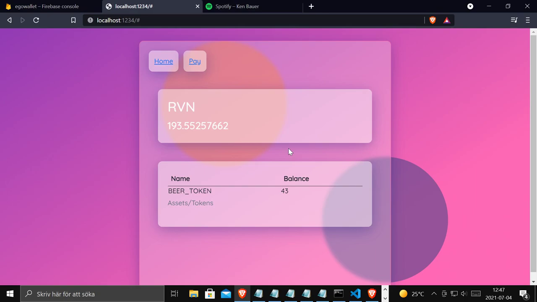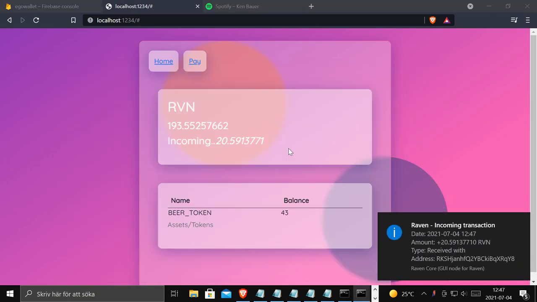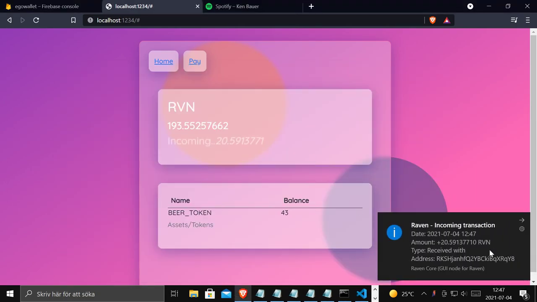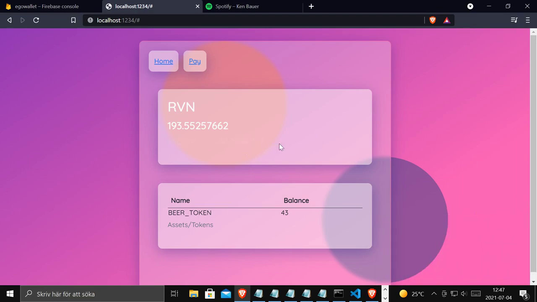And there we send it. Here you go. You see, our wallet says something is coming in. You saw a prompt coming up. That was the script running, and it noticed that we now have unconfirmed balance. That is this incoming 10 kronor worth of Ravencoin, which turns out to be 20.591 Ravencoins. So now we have it.